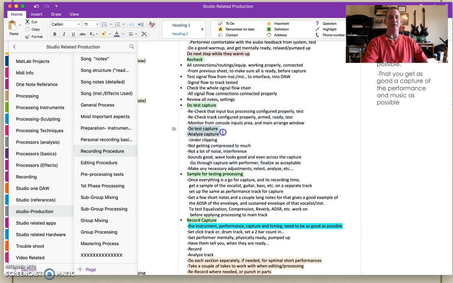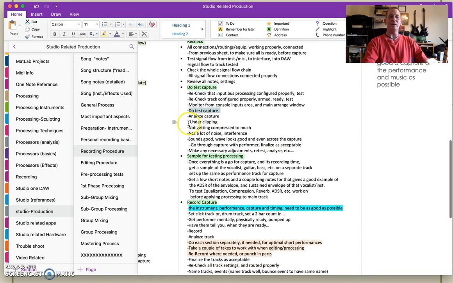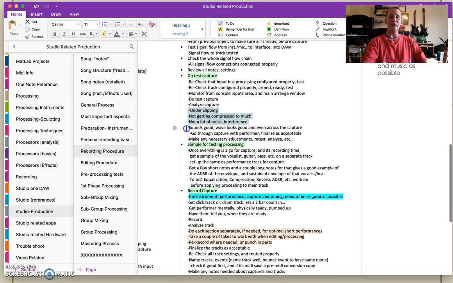And then analyze the test capture. After you've checked it for clipping, distortion, background noise, that you're getting good harmonic content, that you're looking at the waveform. If you go back and watch that first video, you'll see that target that you're looking for for the most part. And it sounds good.